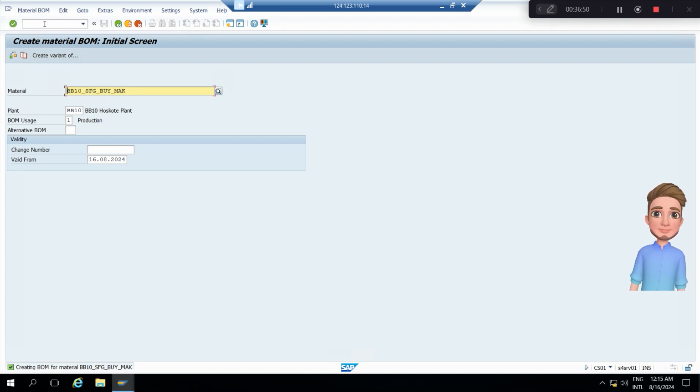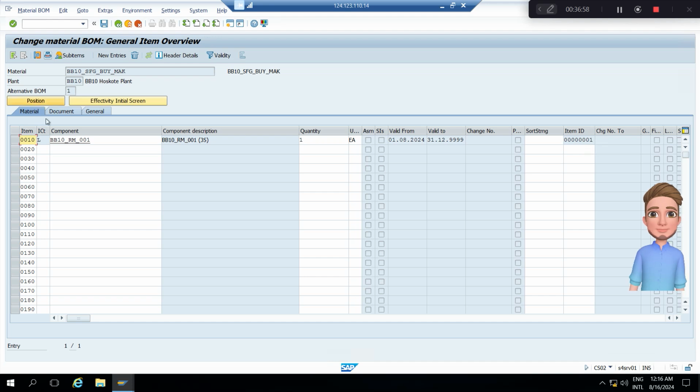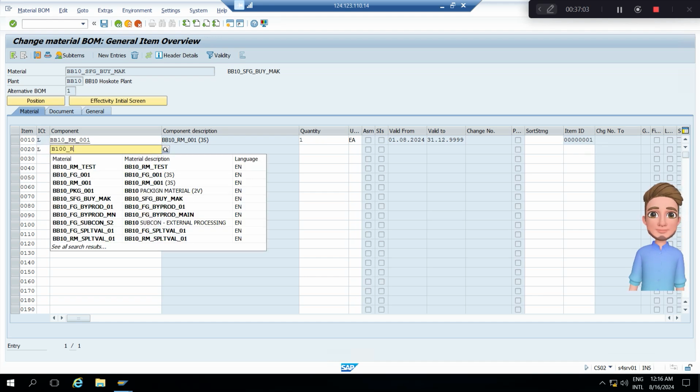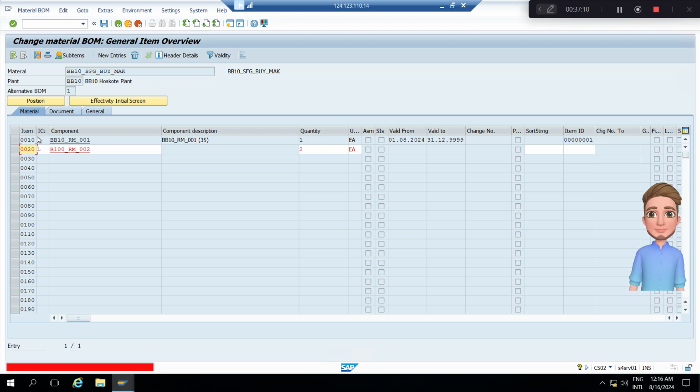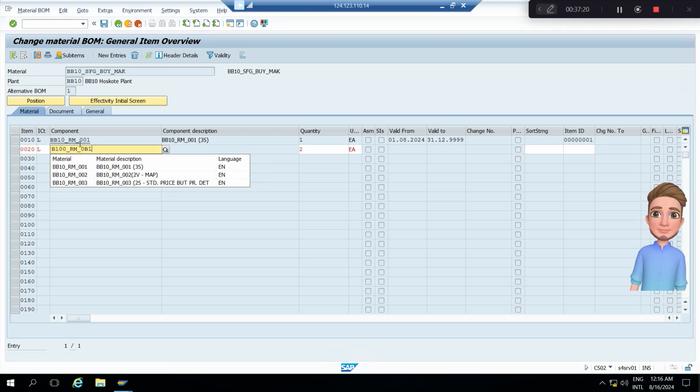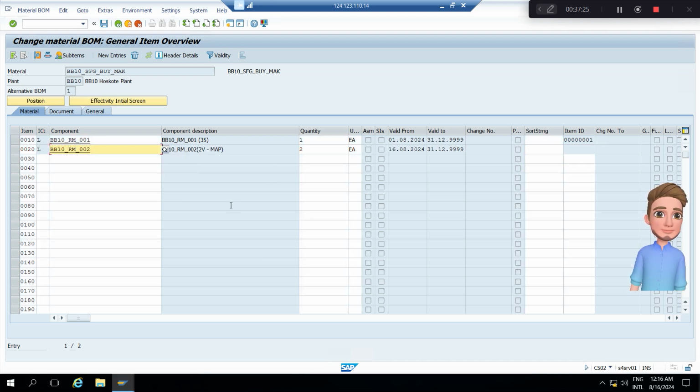One unit of raw material is sufficient to produce 1 unit. In the bill of material, if needed, I can change it also. CS02. Just in case you want, I can change it. I put one more material. BB10 RM002, you need 2 units, EA, done. The material RM002 does not exist or is not activated. Is it so? Sorry, it's BB10 RM002. Say okay and save.